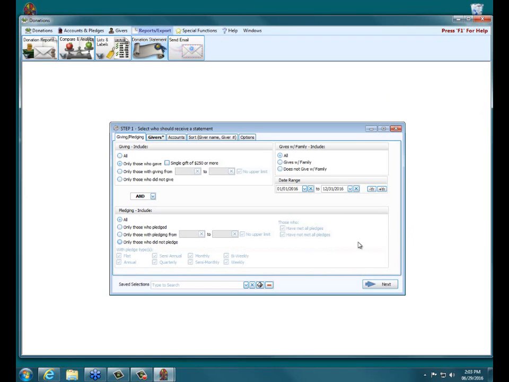And it's going to open up with step 1. Okay, so there are 2 steps when you're creating your donation statement. Step 1 is really about who you want to give a statement to, so the criteria that you're going to use to generate your statement. Step 2 is going to be more involved on what your statement looks like. Okay, so step 1 is who we want.